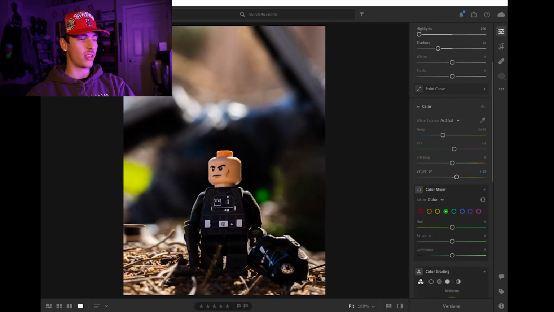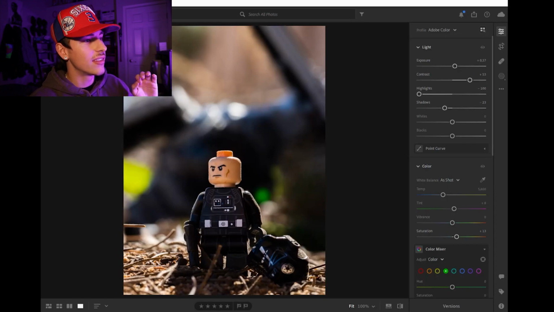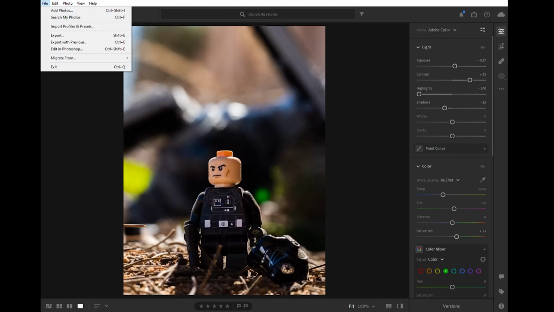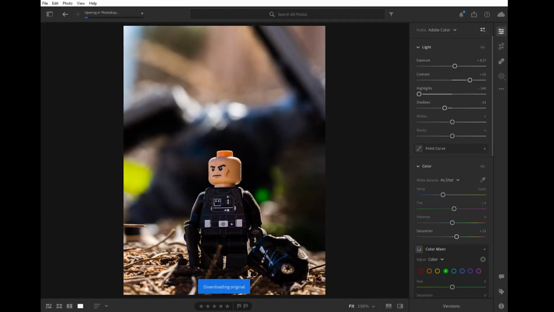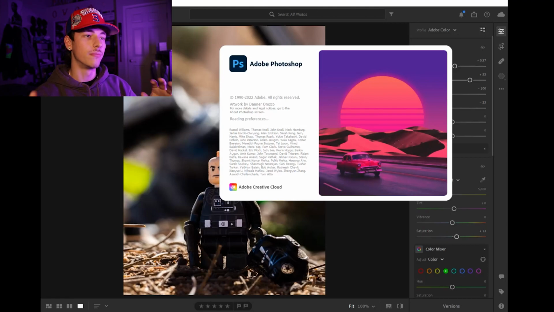And that's what we're going to be looking at right now. Matter of fact, let's bring the shadows a tiny bit up. I just want to open up the picture a little more. And then the easy thing to do right here is go to File, Edit in Photoshop. It's just going to bring the photo right to Photoshop. We'll see you there. Alright, so we are now in Photoshop.